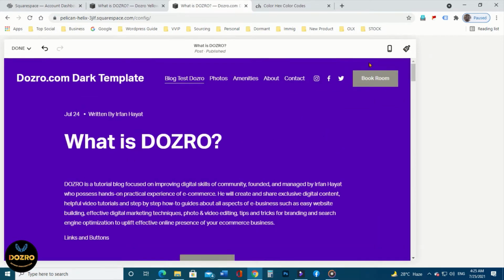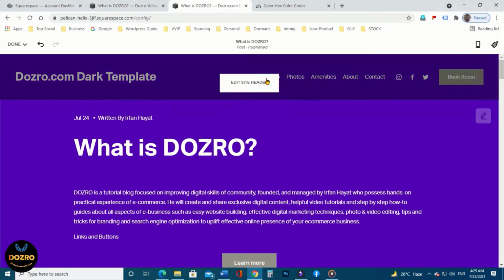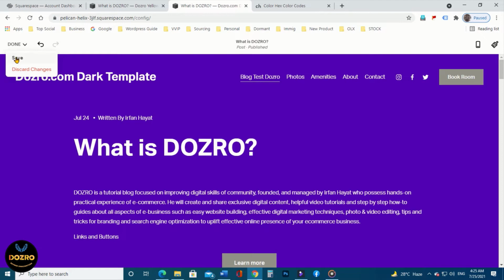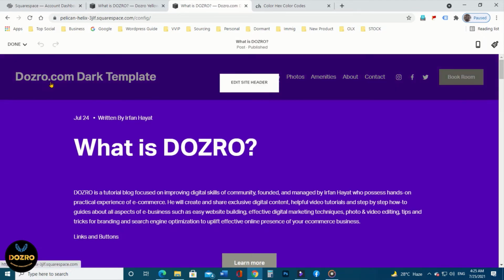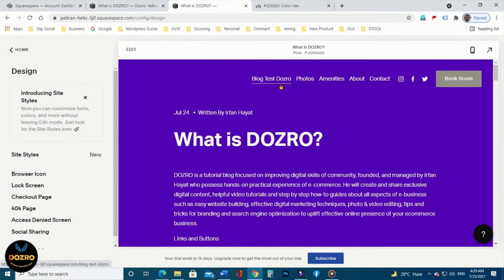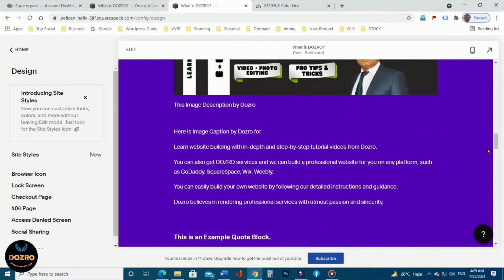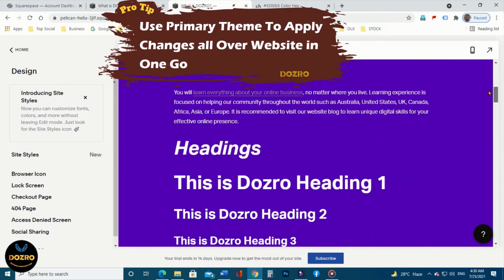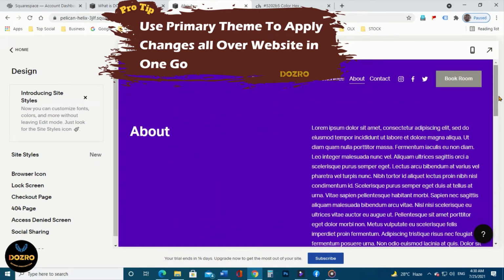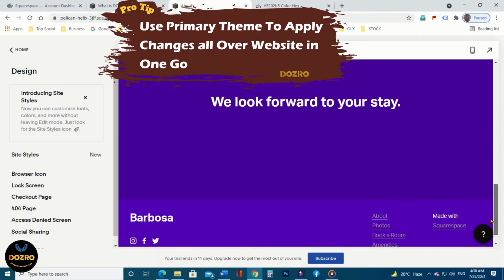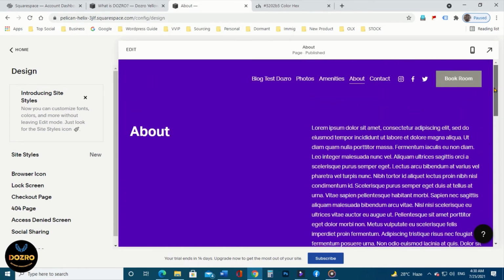If you are happy with the background color, then save the changes. Click on the Done button in the top left corner and select Save. Please remember that as we made changes in the primary color theme, it is applied on all pages of our website. To confirm the change, we can open different pages of our website.